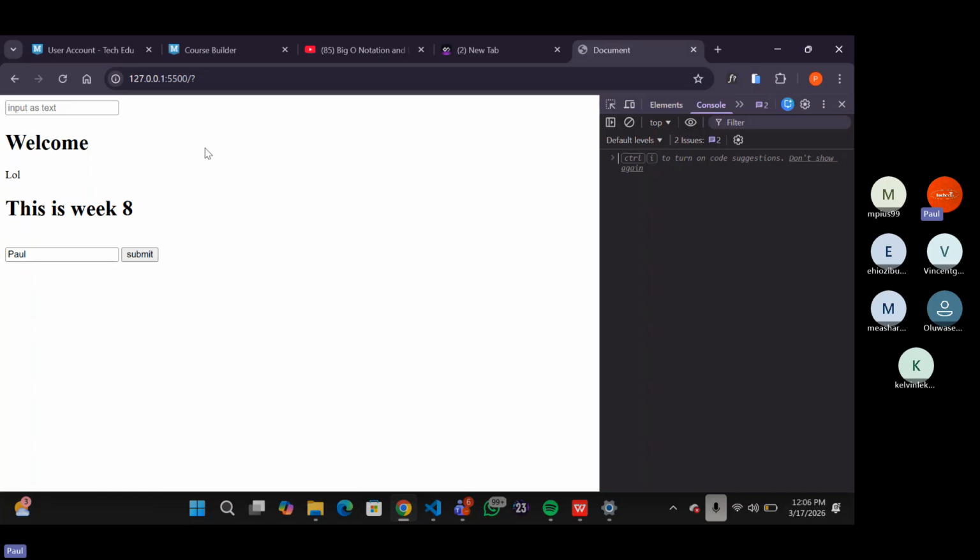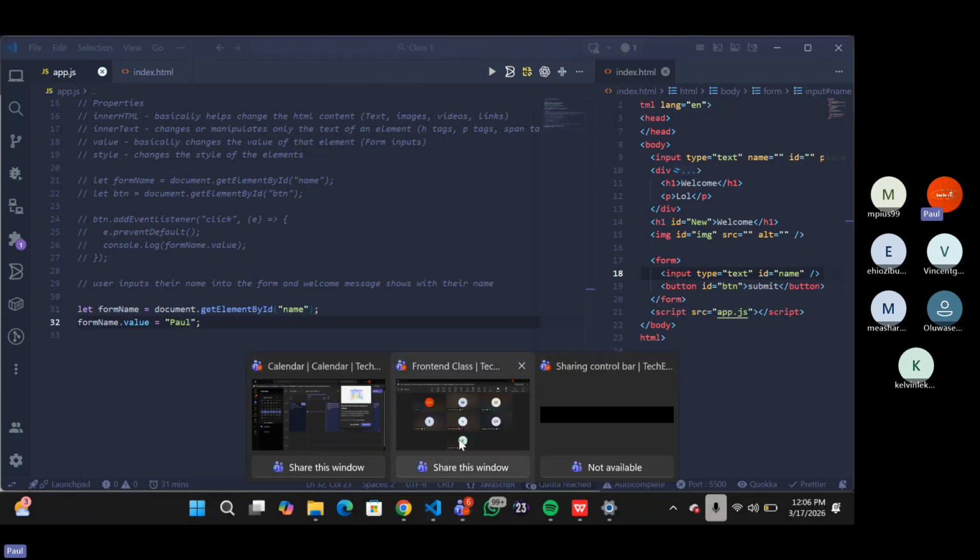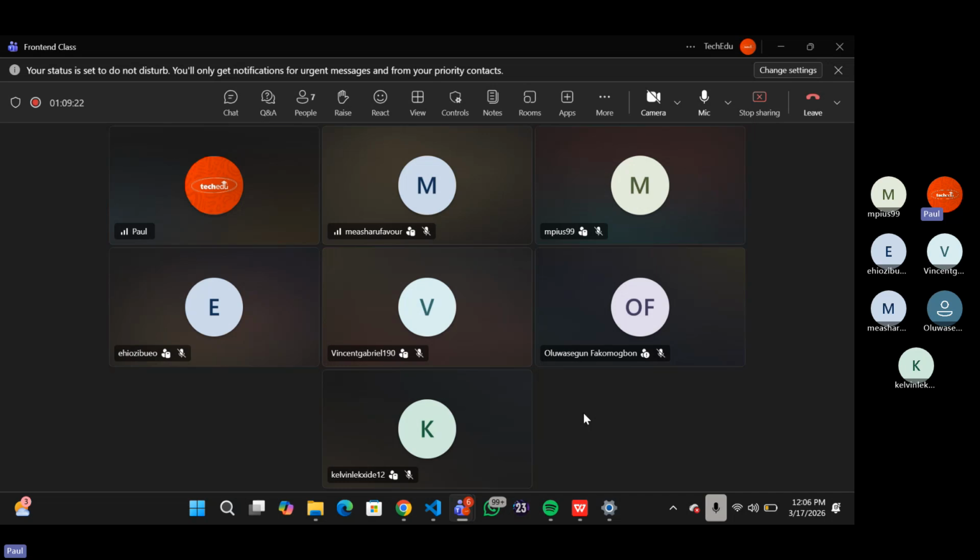So this is basically what values are. Value will basically change the form name, or change whatever input you are giving to a particular form input. I hope this is clear to everybody. Is this clear to everybody? Nobody's giving me a thumbs up. Looks like it is not clear. Okay, it's clear to one person. We have two people. Okay, good. We have four more people.